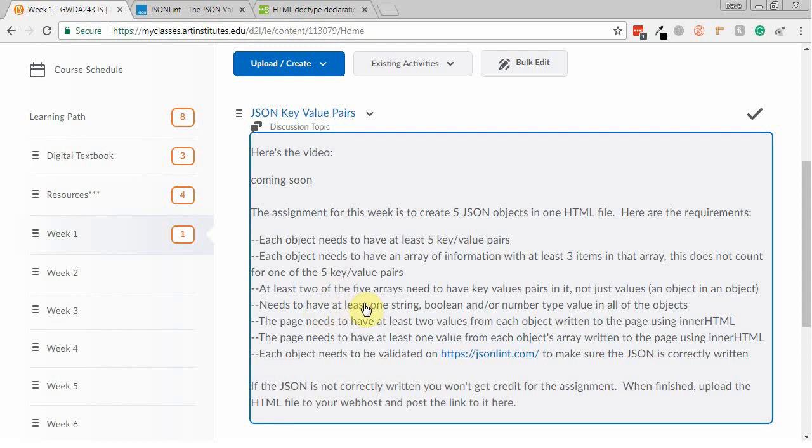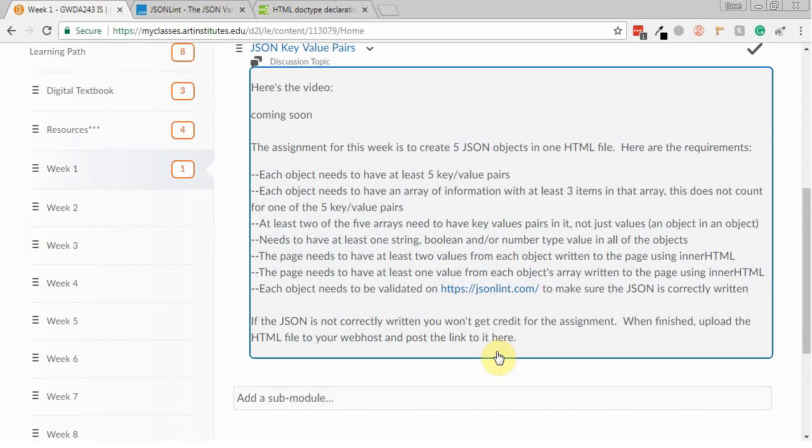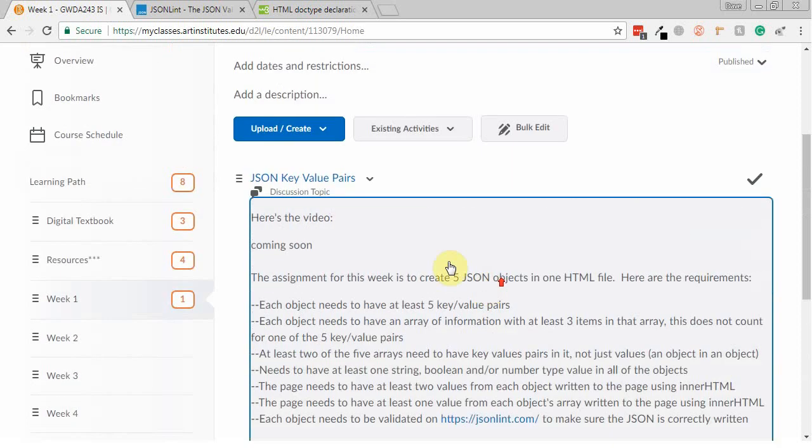Okay, you need to have at least 1 string, boolean, or number type in all of the objects. Okay, and then this HTML page that you're creating needs to pull at least 2 values from each object and write it to the page using inner HTML. Okay, and then the page needs to have at least 1 value from each object's array written to the page using inner HTML. Okay, and then before you post it, make sure you validate it at jsonlint.com just to make sure you don't have any problems with the code. Okay, if it's not written correctly, you won't get credit for the assignment. Okay, when you're done, upload the HTML file to your web host and post the link here.